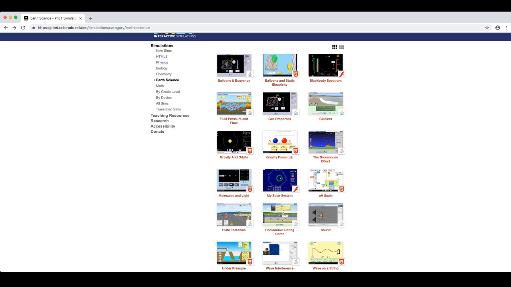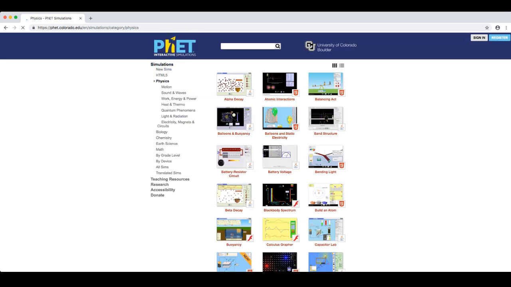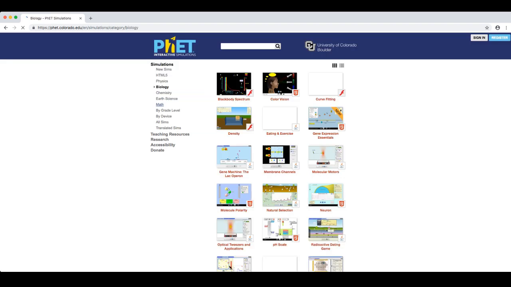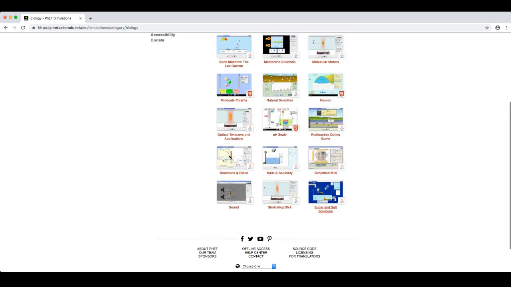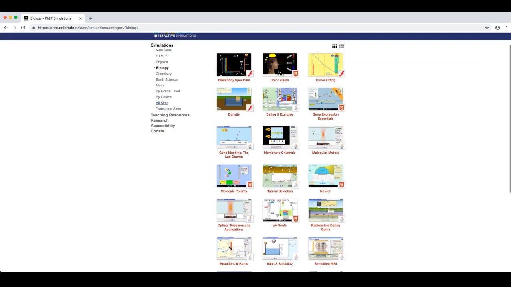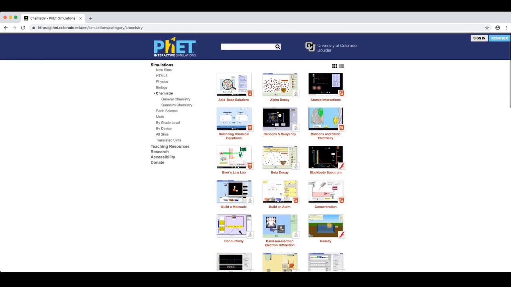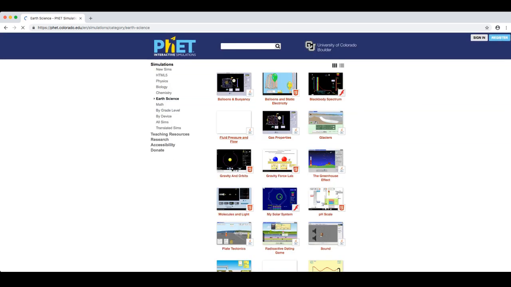So this one has not just physics simulations, but it's got biology, chemistry, earth science, and then some math simulations as well. So there's a lot of different simulations on this website to use, and I'll click through a few of these, and you can see there's several sections on physics. There's a small section on biology. It's not terribly small. They've got a few different things there. They've got some simulations here on chemistry, and we've got some earth sciences.